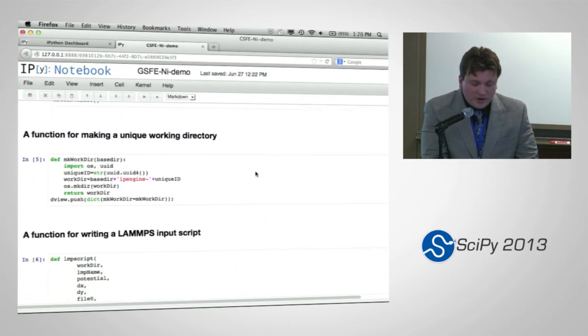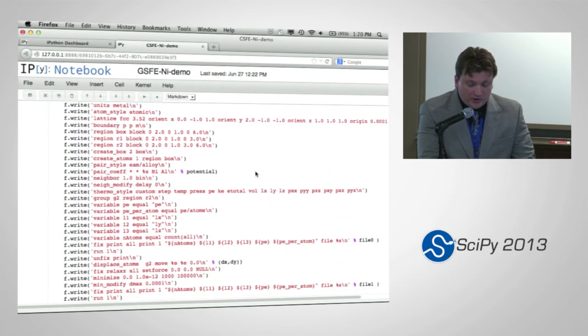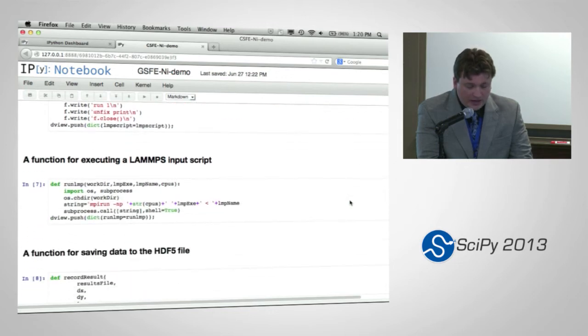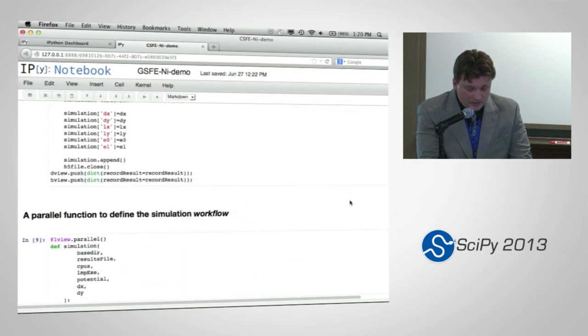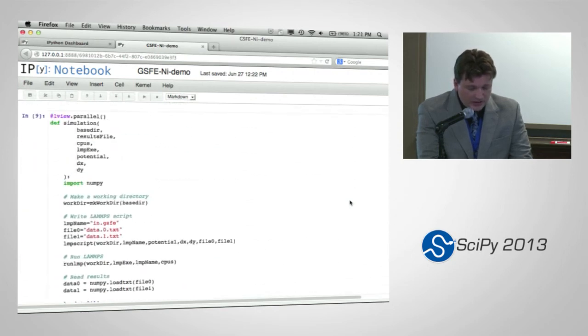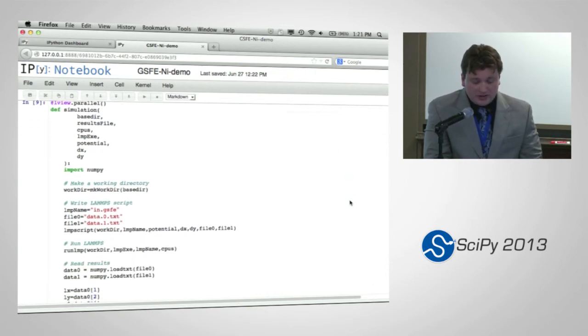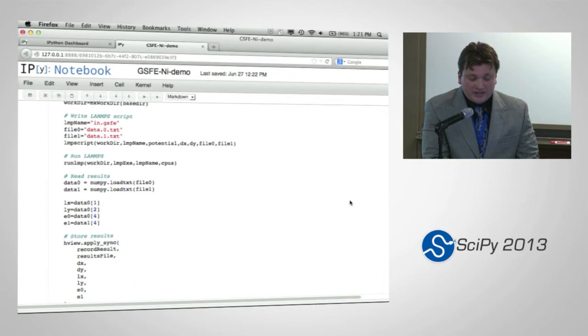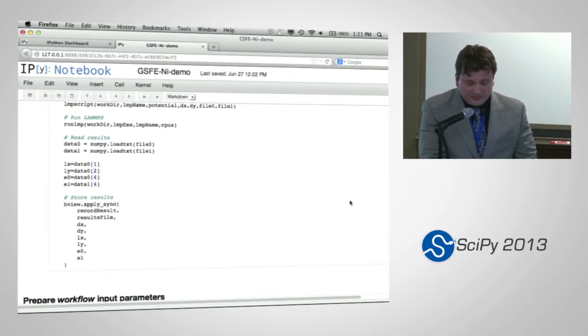Here's my function again for making that unique working directory. This is my LAMMPS input script function, and it's very, very literal. So somebody who needs to understand LAMMPS can just easily read one of these lines and go look up the documentation. And then I execute LAMMPS. Here's my function again for recording results, similar to the pseudocode. And here's my simulation function where I paste it all together, making my working directory, making that LAMMPS script, running it, gathering the data with NumPy loadtxt, and then recording the result.